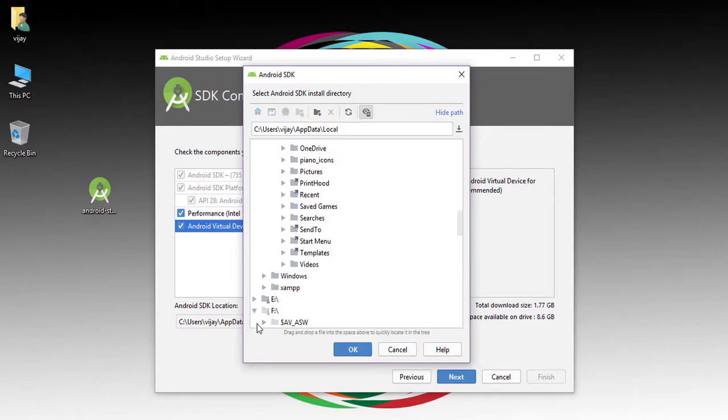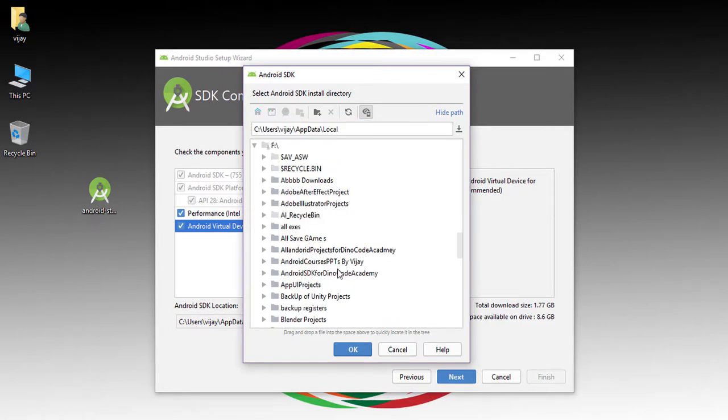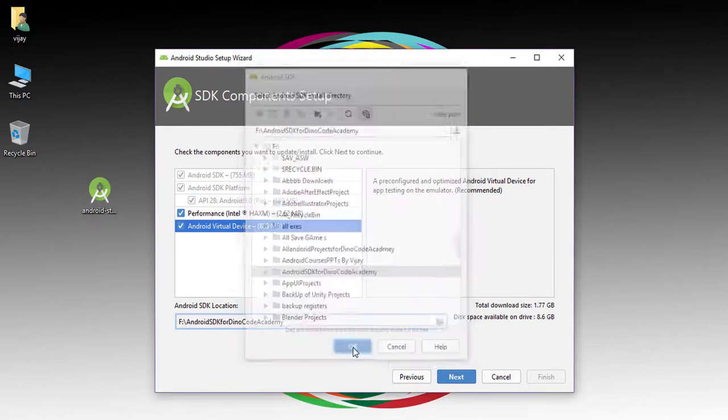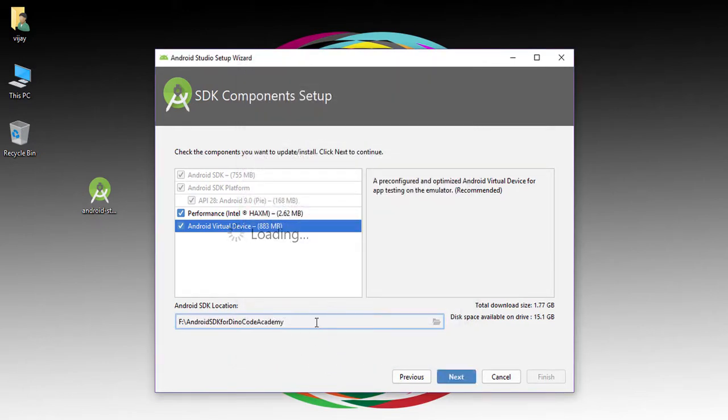So I'm going to click on this F directory, and here I have already created a folder named Android SDK for Dino Code Academy. I'm going to select this folder and click on this OK button. Now it's loading. You can see that I have changed the default SDK location into my own location, because in my default location I have very little space.